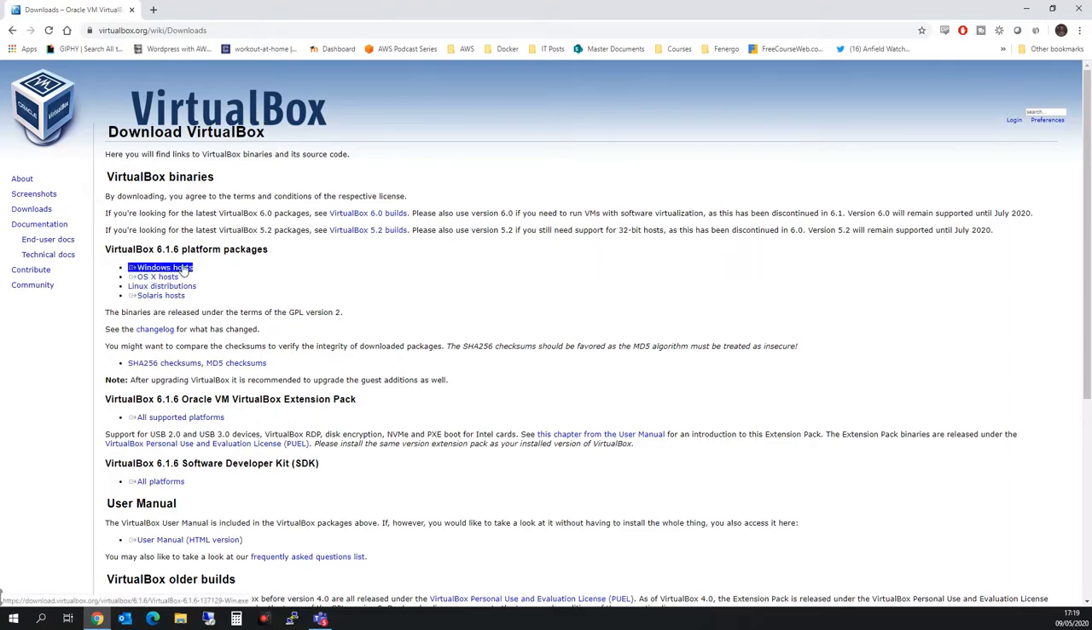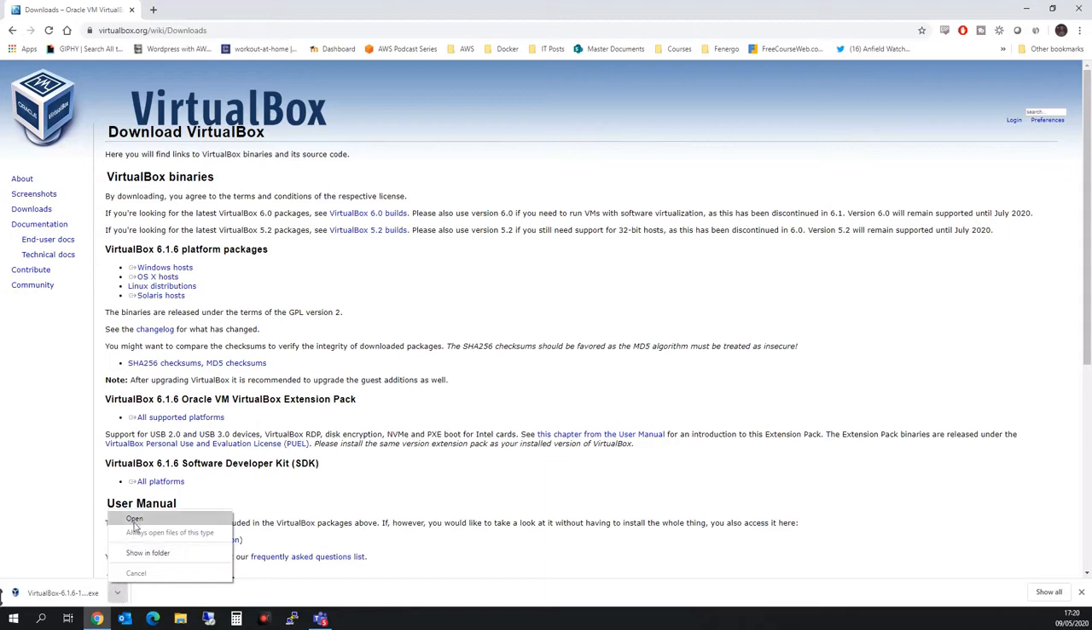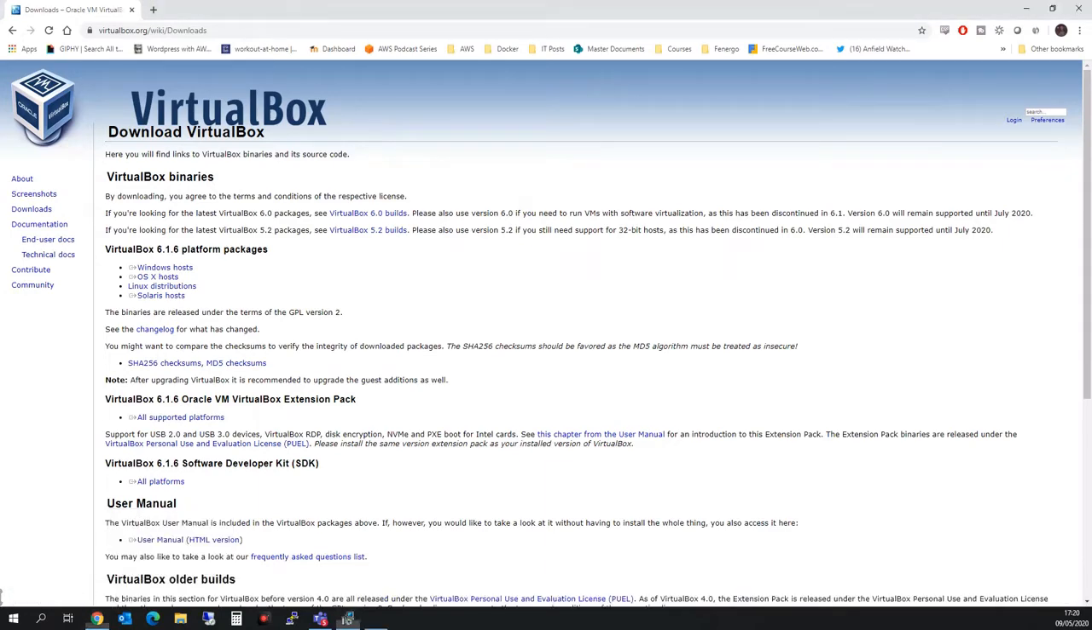So I'm going to get the Windows host here. I'll click this and we can see it will begin to download. So I'll just pause the video here while VirtualBox is downloading. Okay, perfect. We can see VirtualBox is downloading here. So let me click open on this.